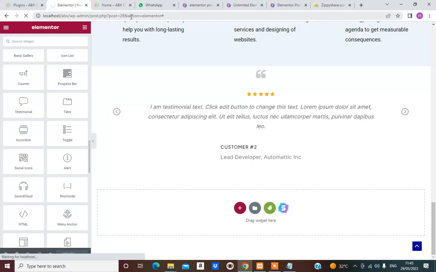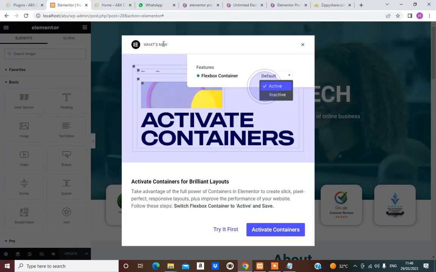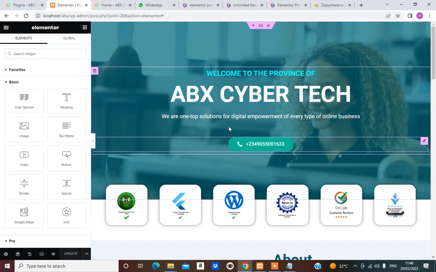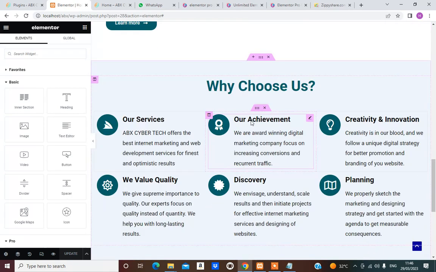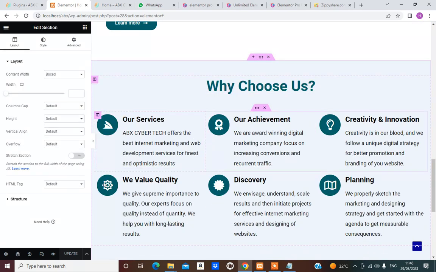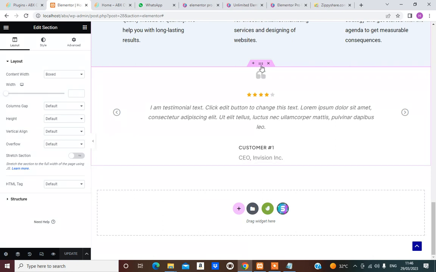Okay, it says what's new, activate container for brilliant layout. Take advantage of the full power of containers in Elementor to create sleek, pixel perfect responsive layout plus improved performance of your website. Follow the step, switch checkbox to activate and save. So these are new features added to this new version of Elementor Pro. I won't need it now, I'll just take it off. So I'll scroll down. Wow, this is beautiful. They have really changed so many things in this new version.